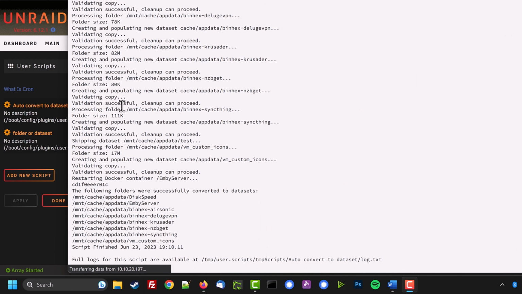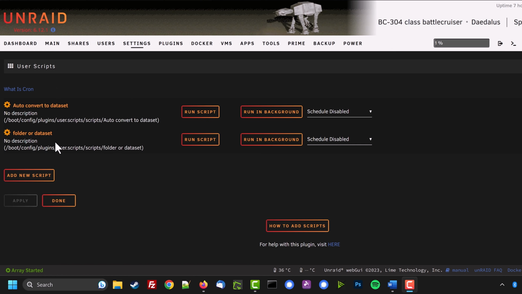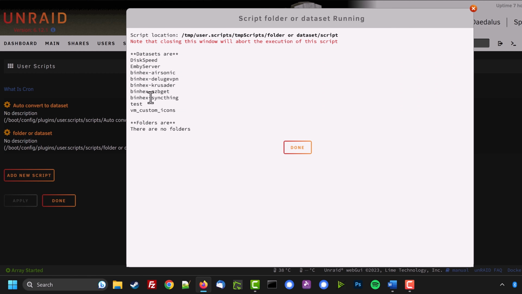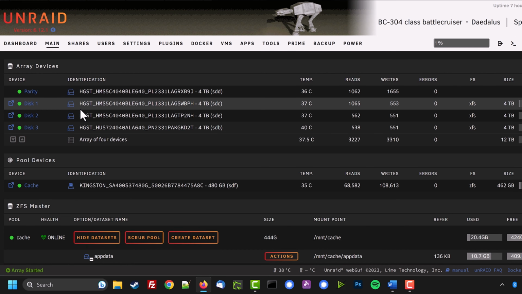Okay, so we can see the script is now finished. We can see here it went through and converted all of these datasets. Each one as well, it tells you the size of what it was. We can see here it restarted the MB server. And at the bottom of the script, it will tell you which folders were successfully converted to datasets. So with the script finished, I'm going to run the other script here just to have a look inside. And now we can see that the contents are all datasets and it says there are no folders present. Perfect. So now we've converted our datasets, let's have a look inside ZFS master and see how that looks there.